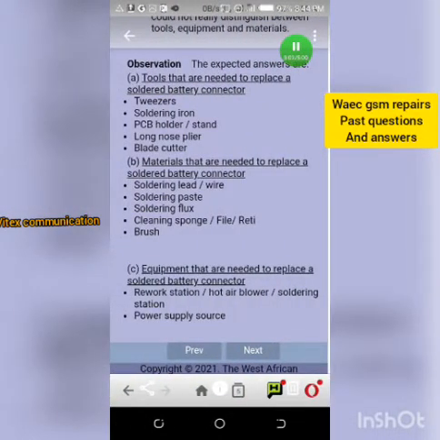The answer is, tools that are needed to replace a soldered battery connector are: we have the tweezer or the picker, we have the soldering iron, we have the PCB holder or stand, we have the long nose plier, we have the blade cutter. Those are the tools needed in replacing a soldered battery connector.